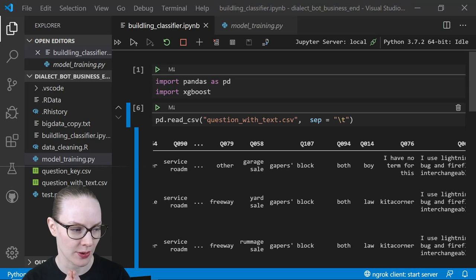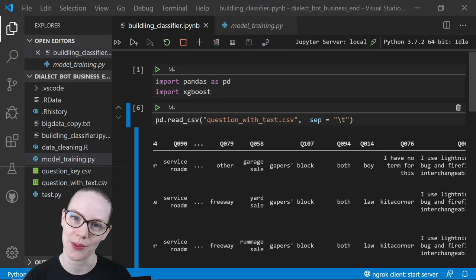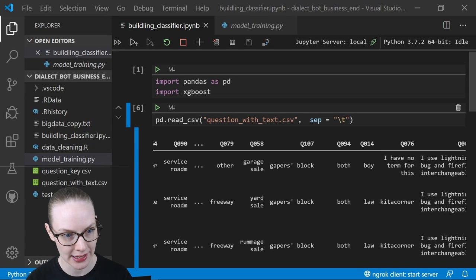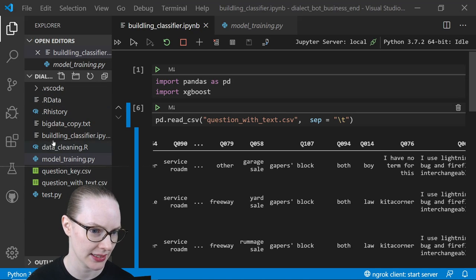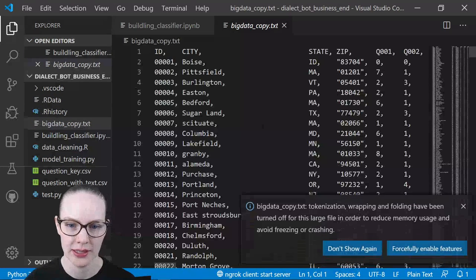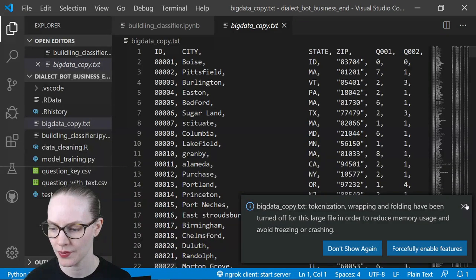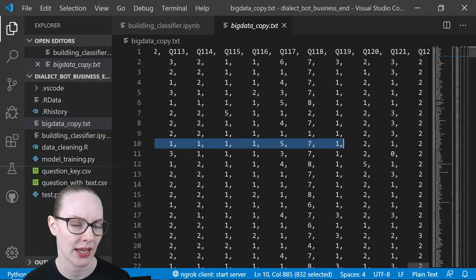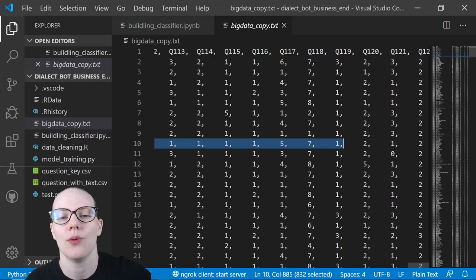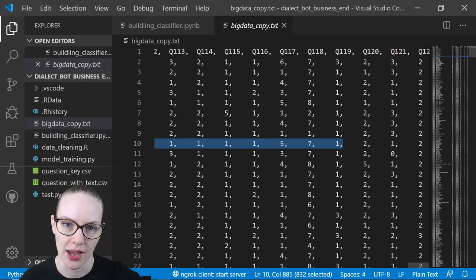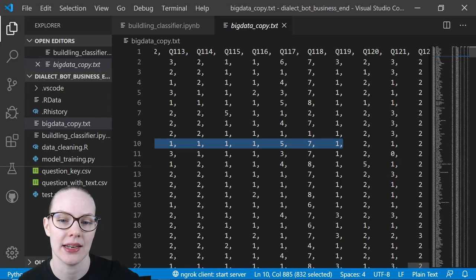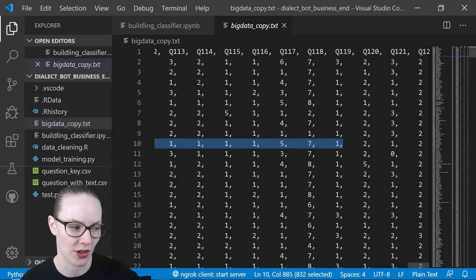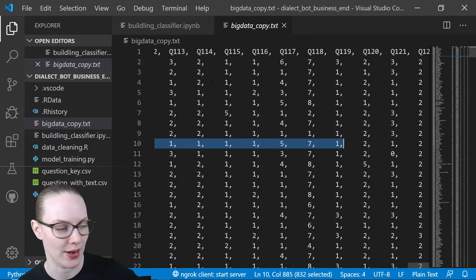So, Harvard Dialect Quiz. We've been working on... hi, Naurus. I don't know how to say that. Hello, welcome. We've been working on data cleaning because the data was sent to us in this format, where it's a comma-separated values file, with each column being a question from the quiz, and each cell being the multiple choice answer that the speaker responded to the quiz with.